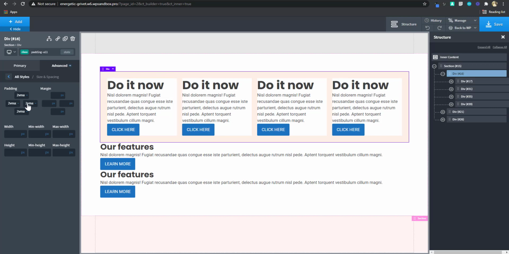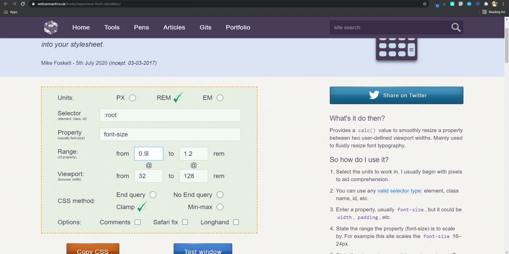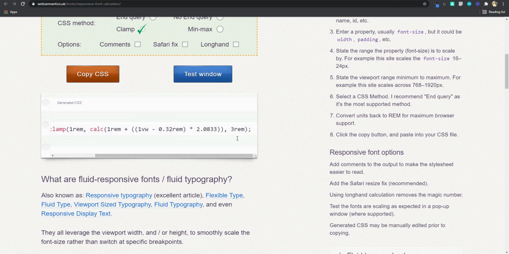Now for the padding, personally, I prefer it to be on clamp. So I'm going to go here, and then I'll start from the minimum of 1 to 3 rem. So that's for my padding.